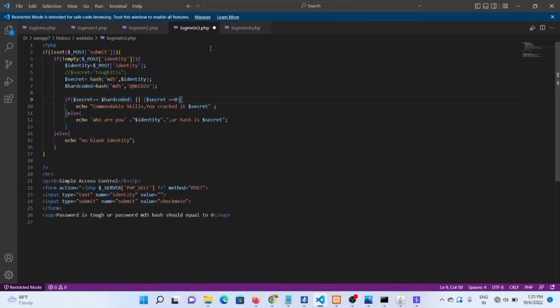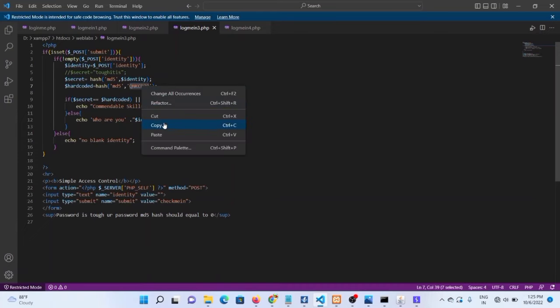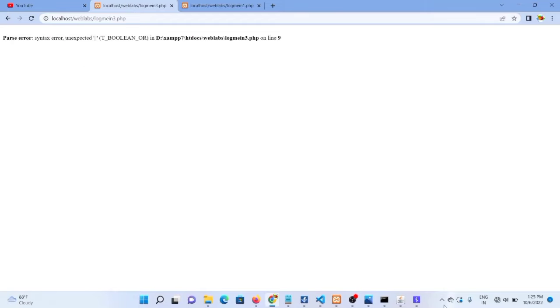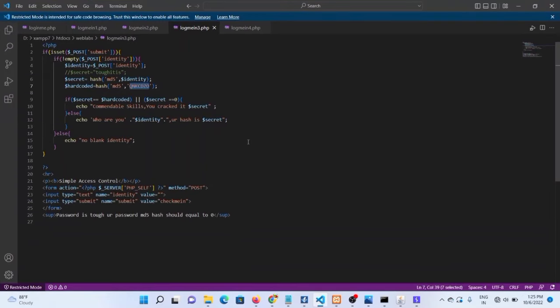Now I'm putting one more thing: if secret is 0, an additional statement in the if condition. Why? Because if two strings are matching, either they are equal or the output is totally false. Now, I forgot the brackets. Let me fix the brackets first. Okay, I just forgot the bracket after if.